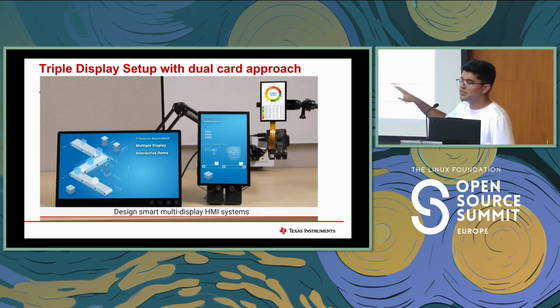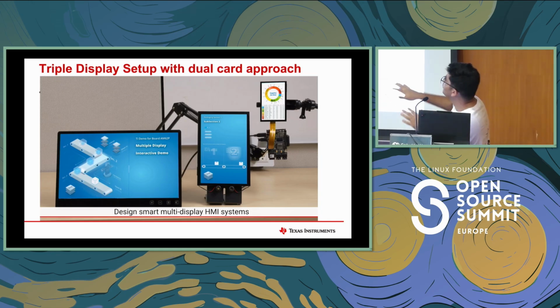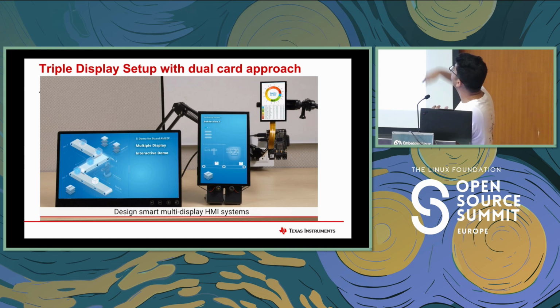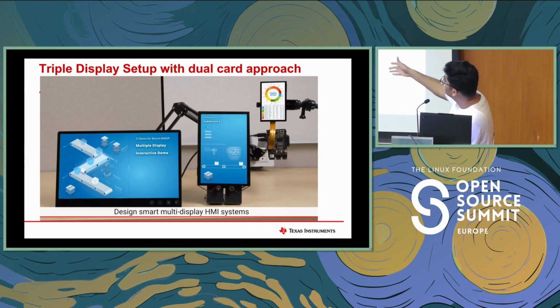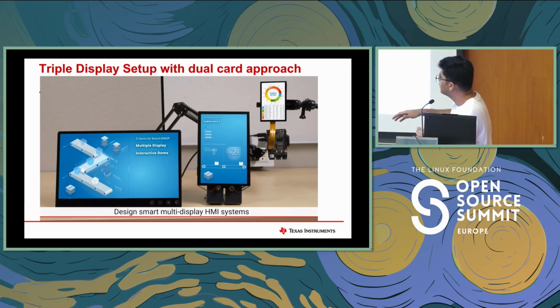And here is a demo of the triple display setup that we had. On the right, we have a DSI RPI panel. In the center, we have the LVDS panel. And on the left, we have an HDMI monitor over DPI.